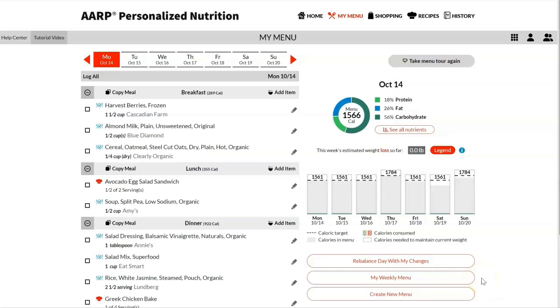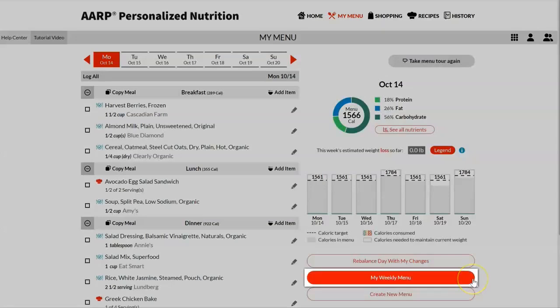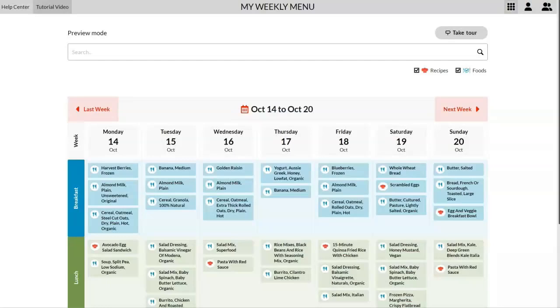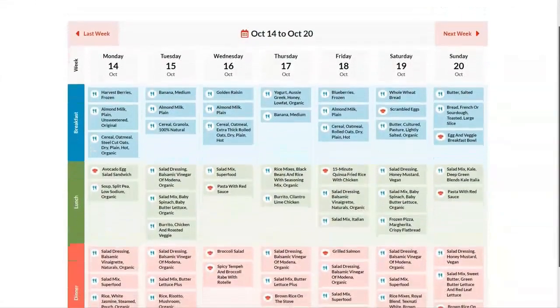You can easily view and edit your My Menu for the full week by using our My Weekly Menu feature. From the My Menu page, click the My Weekly Menu button to access your My Week menu grid, or click the My Weekly Menu icon on the navigation bar from any page. This feature allows you to view and edit your planned My Menu for the full week.